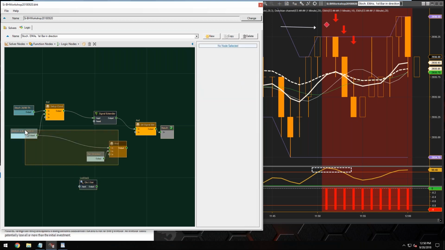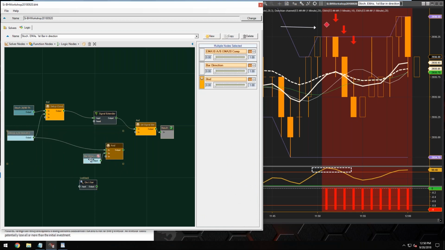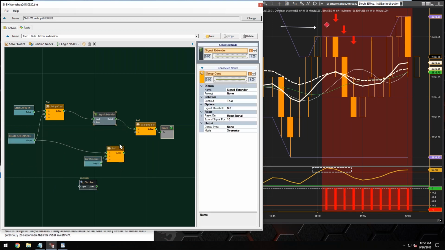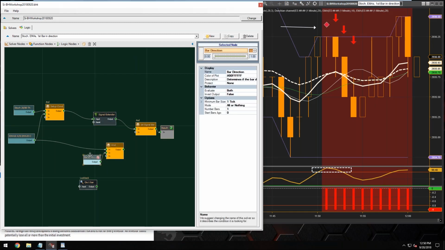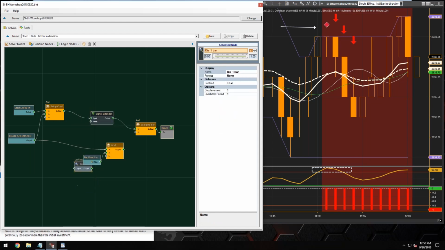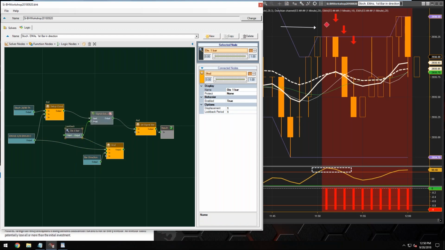So really, it's not just the bar direction that would reset our signal extender. It's this combination, this qualified or conditional bar direction is actually what would reset our signal extender. So we'll connect that into our lookback node and put that into the signal extender. There.